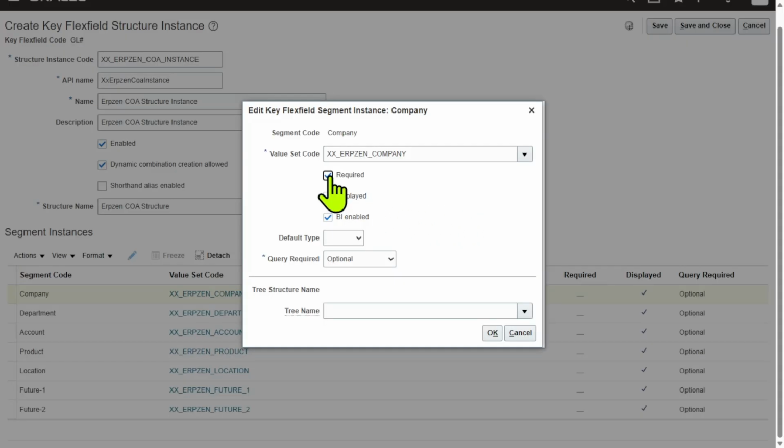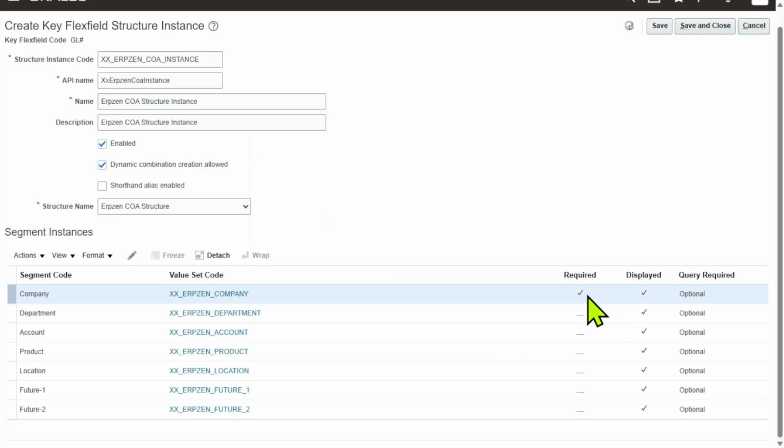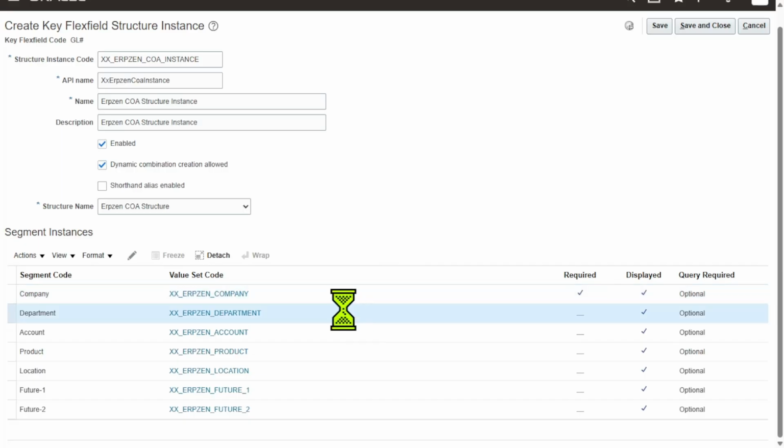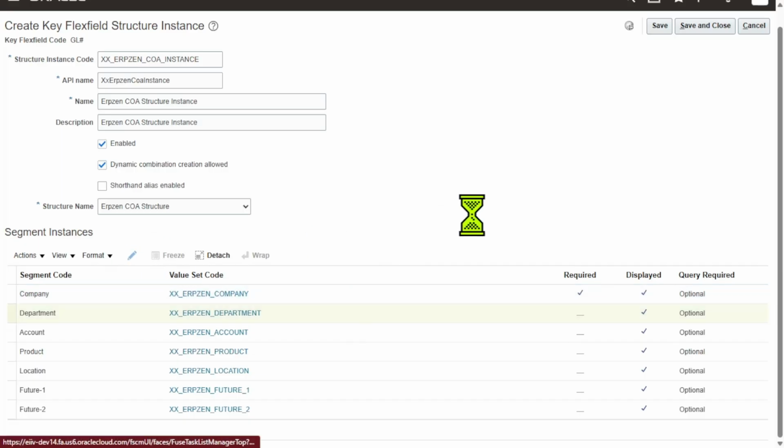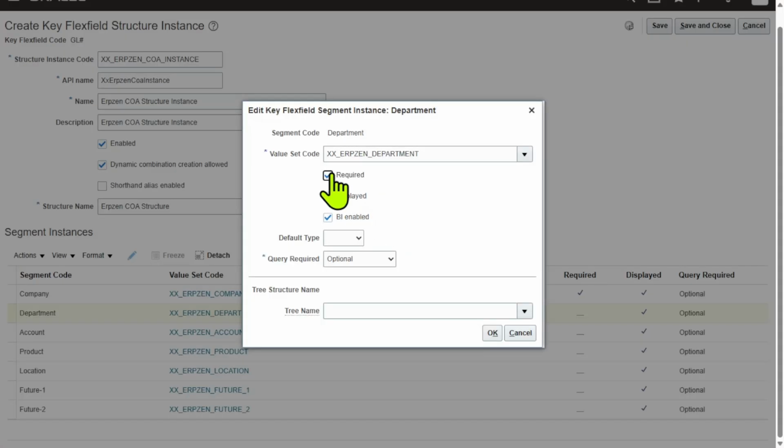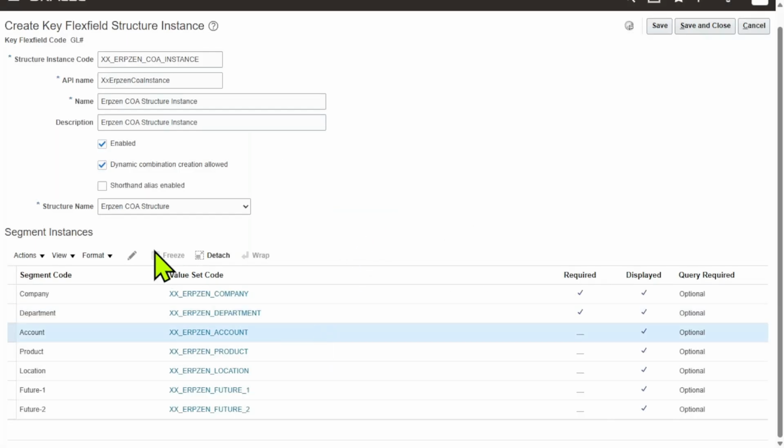Now click on required. Now hit OK. Now you can see we marked it as required. Then only we can use that. So we have to do it for each and every segment. Now click on department, required. Click OK. Now same for accounts.